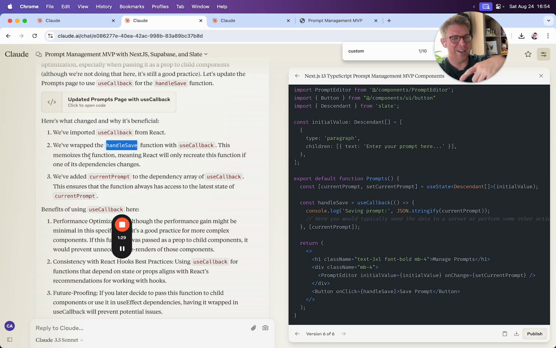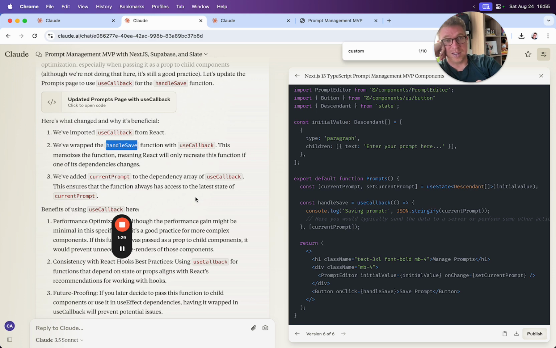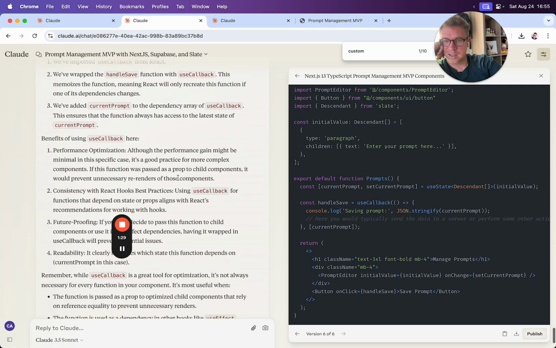I think in a handle save, it's not that bad because you're clicking on a button every time. If it was inside of a component where you are typing, every time you type something, it's going to change. So it may not be as useful. But in this case, maybe you handle save, you want to use callback. Maybe not. Maybe it's okay without it.